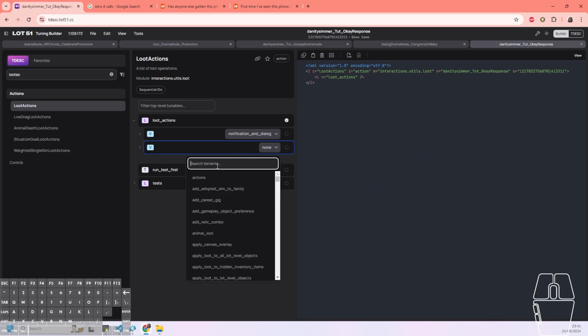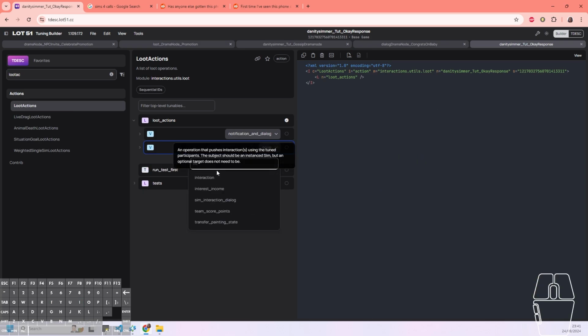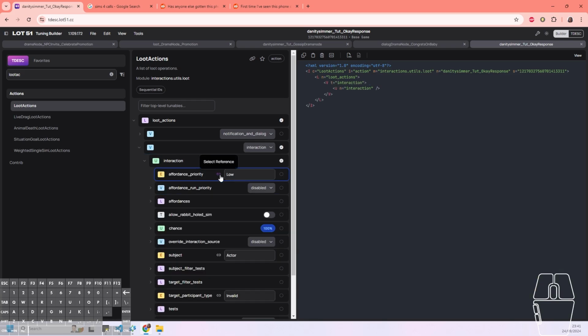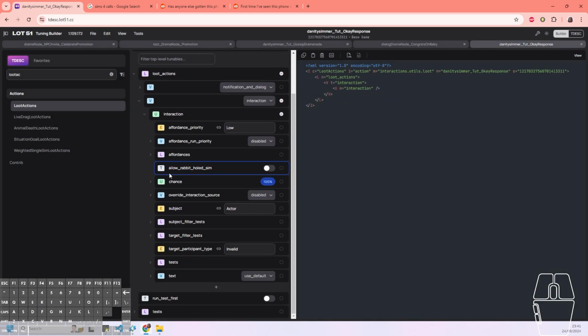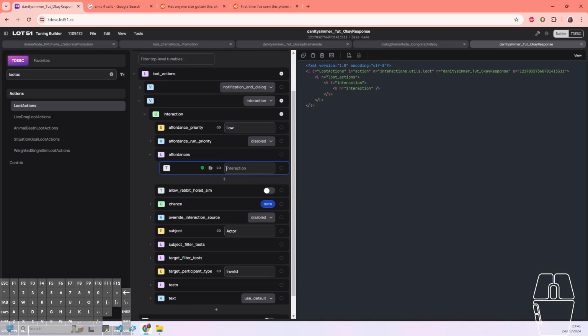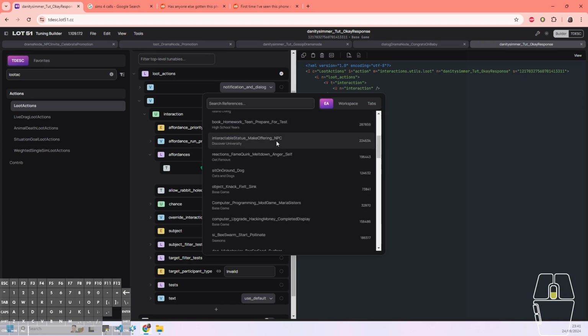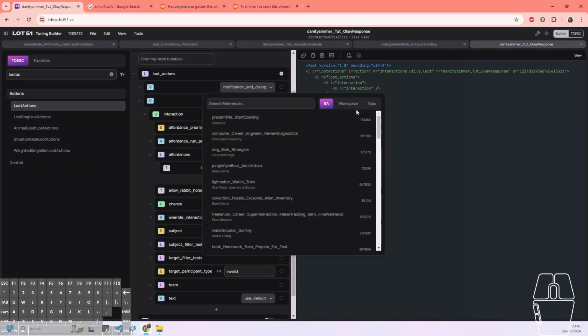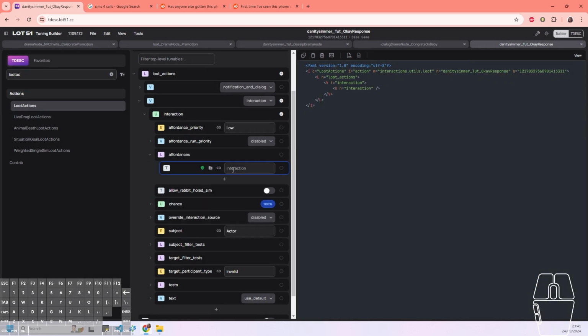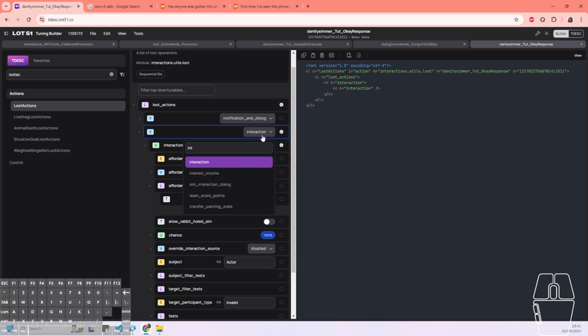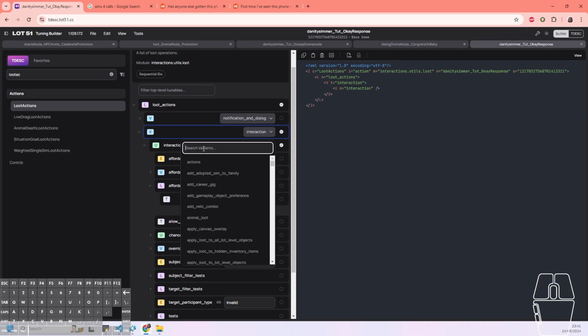There's interactions on here. You can do interaction, pick the priority of the interaction, and then choose the interaction that you want them to do. Or maybe you've made one yourself and you want to do that instead. So you can do a lot with loop actions, guys. I'm not going to go through everything. I did it previously.